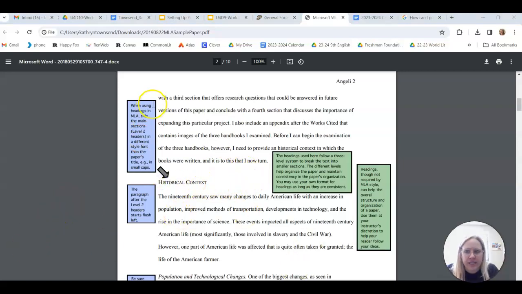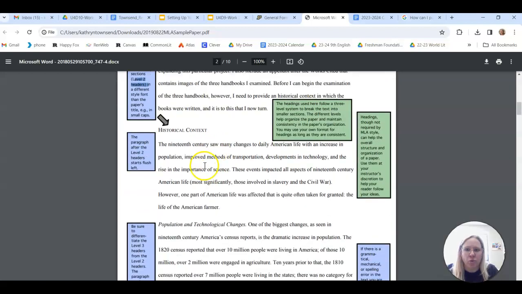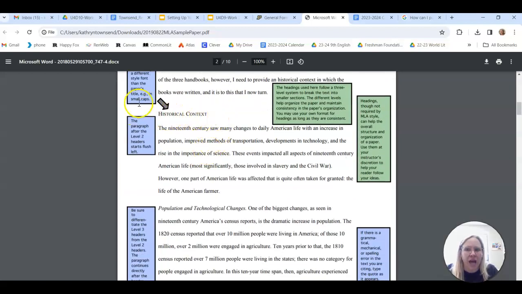So MLA essentially just recommends that when you are using headings in MLA, title the main sections level 2 headers in a different style font than the paper's title, okay? So what we are going to do is just write it in all caps. Small caps is this kind of formatting, but for the sake of ease in Google Docs, I'm just going to have you write your section titles in all capital letters, okay? So I'm gonna show you how to do that.